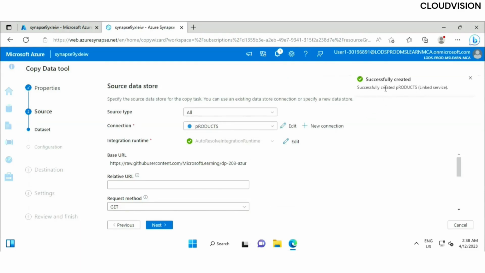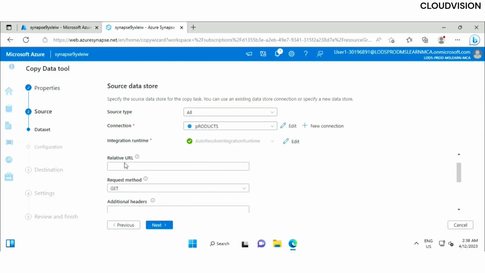So now the connection has been created successfully. After the connection is created, you need to select the source data. The source data is on this source data page. You need to have all of the following settings selected.